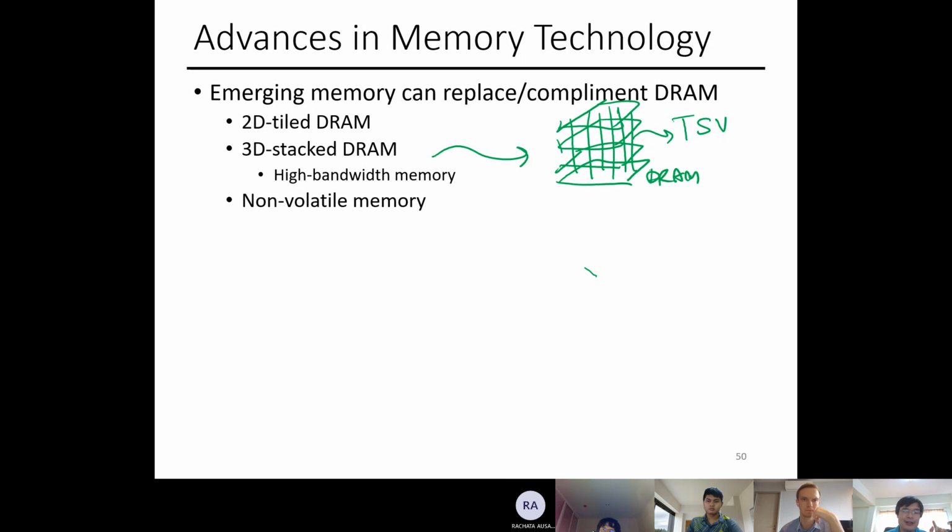So this is common. It is going to be common in the GPUs coming out. High-end GPUs these days already come with 3D stacked DRAM. They will have a lot more channels, so the number of memory channels is going to be a lot higher.